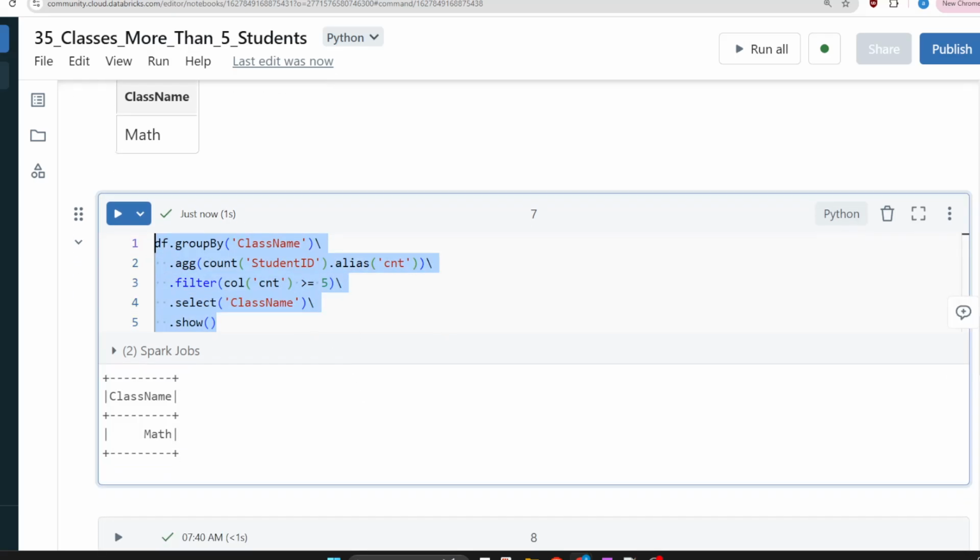Please follow the same way I'm writing the code. If you see, for every keyword or function, I'm using a new line. So it is very easy if someone wants to understand this code. What I have done here: group by, perform aggregate on count, then filter, then select. Try to follow this approach only. If you write in a single line, you won't be able to read it. In PySpark we usually write the code in this kind of manner.